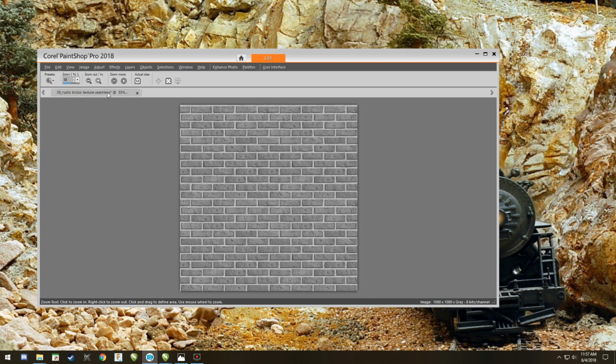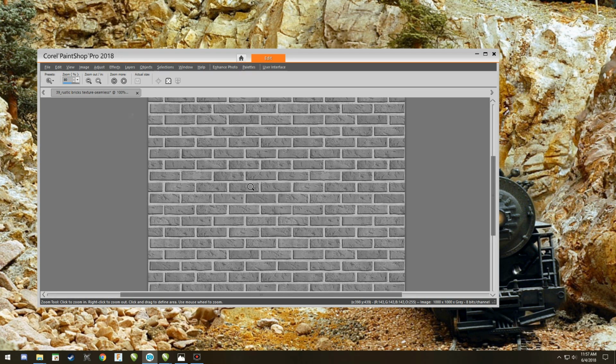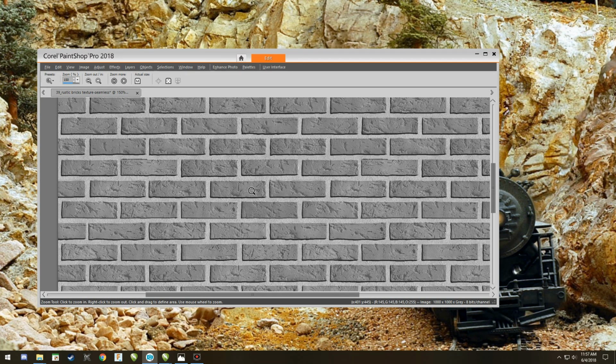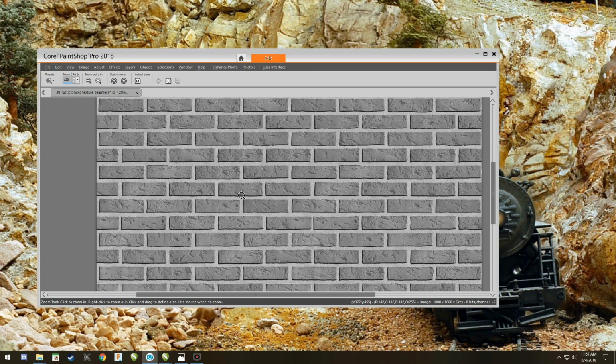No big trick. Once I'm in a grayscale, I need to clean this image up a bit. So right now, the bricks would be darker than the mortar, which means the bricks are going to be carved into the mortar, and the mortar is going to be proud. So I need to reverse this image.